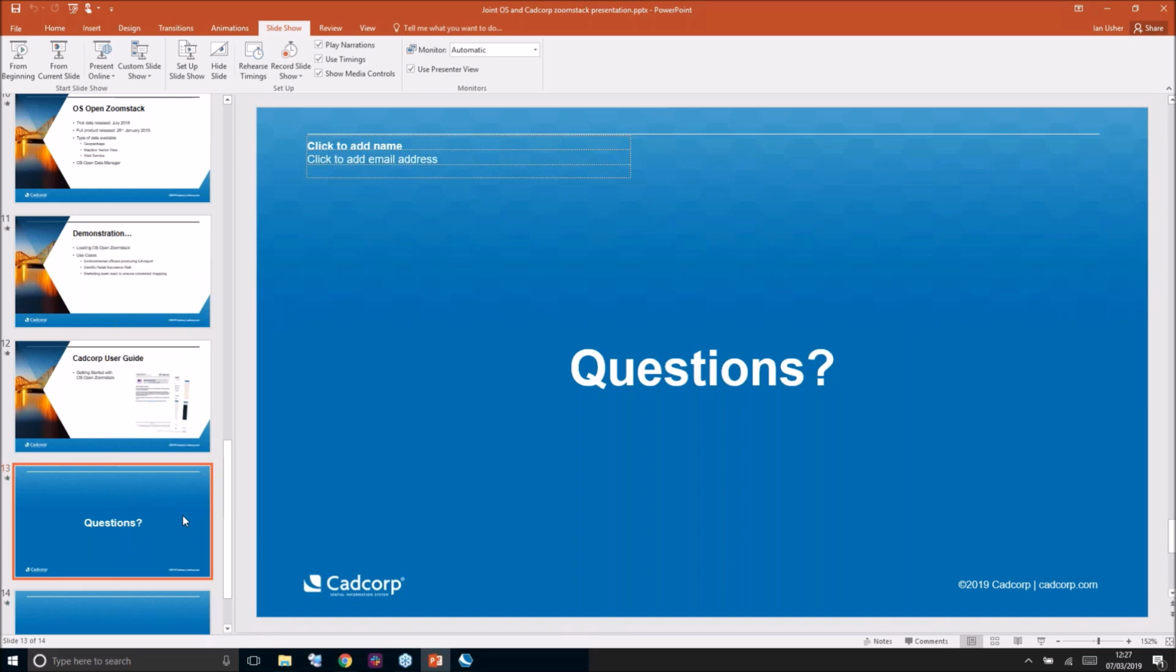So I hope everybody's happy with that. That was a really brief look at how we can use the OS Open Zoomstack from Ordnance Survey and how we can utilise it in the applications that we've got available from the Cadcorp team. Cool.